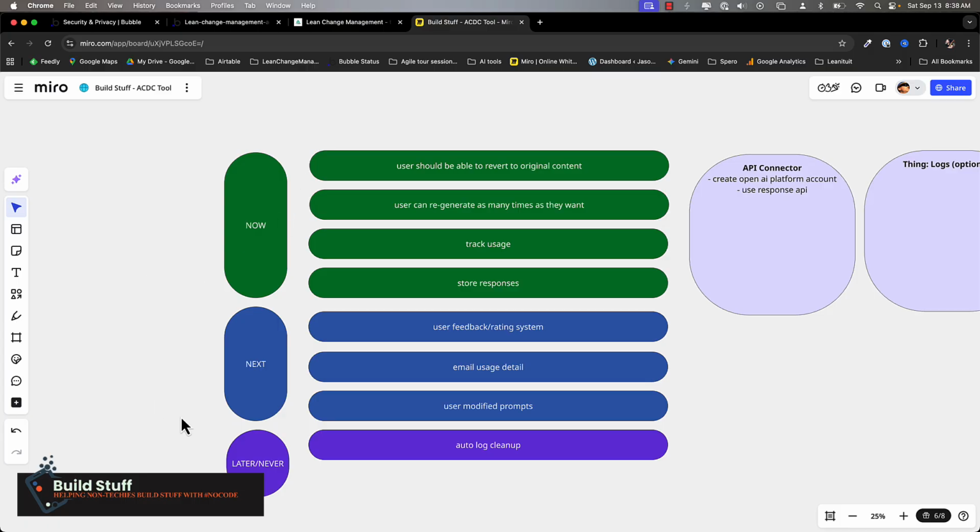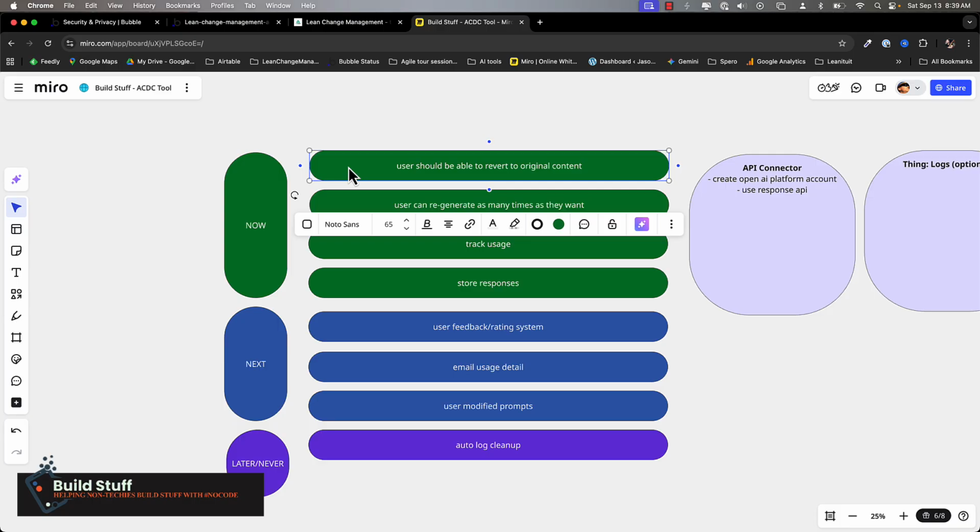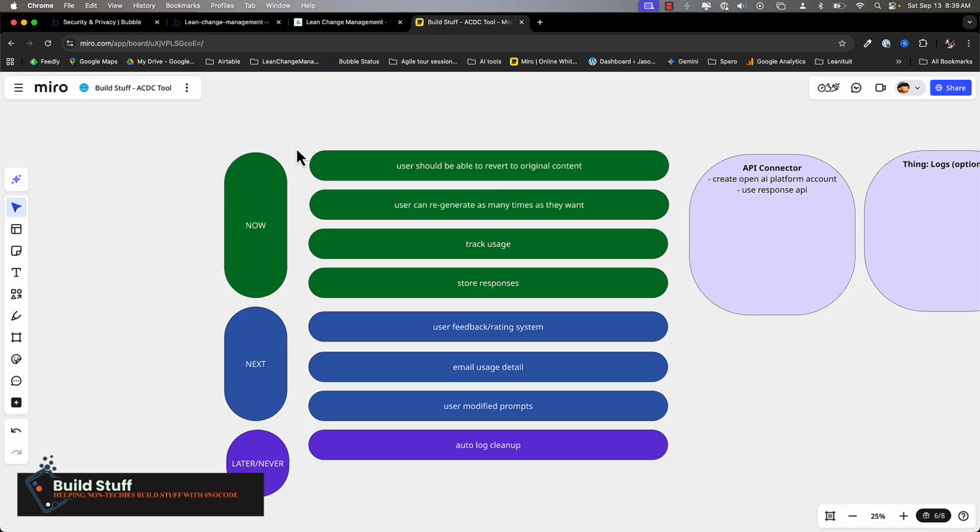These are the things that I plan to build for this. First, I want the user to be able to revert to their original content, just in case they don't like it. I want them to be able to regenerate things as many times as they want. Obviously, I want to track the usage and store the responses so I can see the quality of the responses.